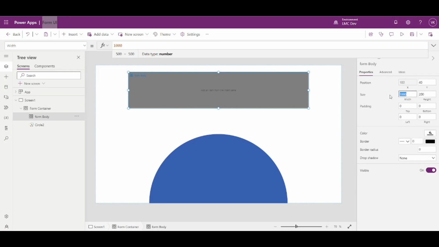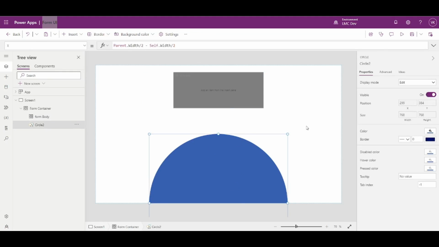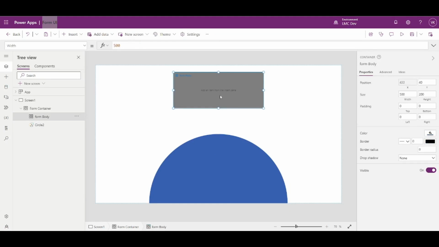See how dynamic this is. Even if we do this, it will always remain in the center. Fine. Okay, so what is the width of this? The width of this is parent.width, right? So let me copy this.